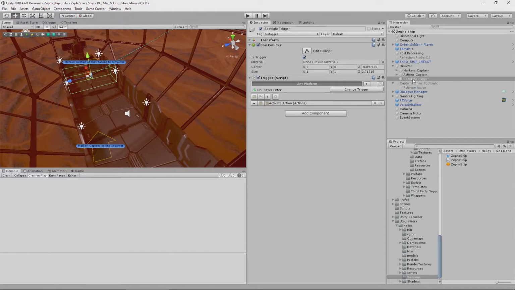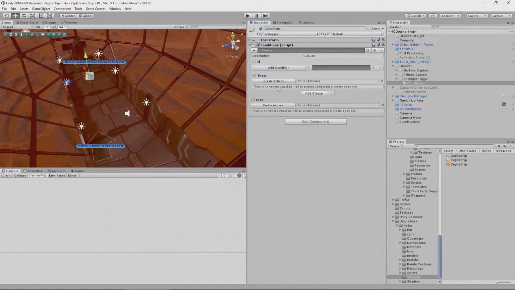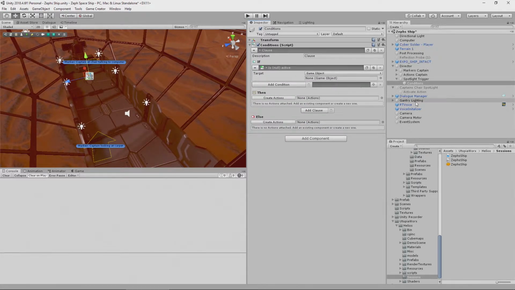What we have is this trigger here, and it has an On Player Enter trigger that creates or activates this action, which is on the captain's chair spotlight and turns it on. Well, we're going to get rid of that and replace it with a condition. We're going to set this condition up so that it looks to see what the current condition is of the light object. So we're going for a condition on an object, and we're going to say if the game object is active, we're going to put the spotlight into there. So it's going to test if the spotlight is active.